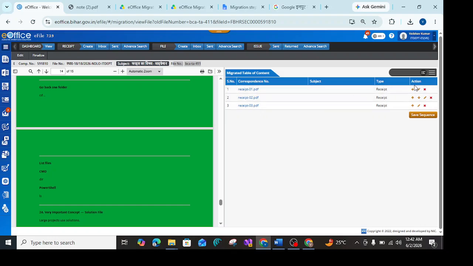Now, how can you arrange it under the action column? You have got the arrow. Click on this, move down. Now receipt one is down. Press once again, now receipt one is down. Now two you have to put down. It is in the middle, and third is on the top. Now this is the sequence, and you have to finally click on save sequence.